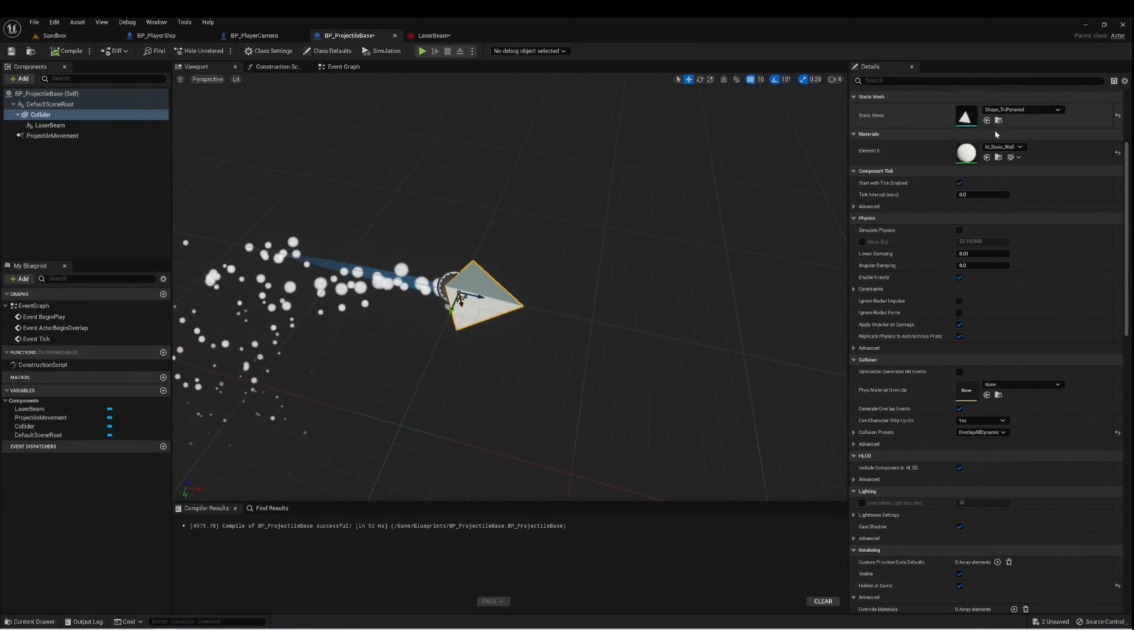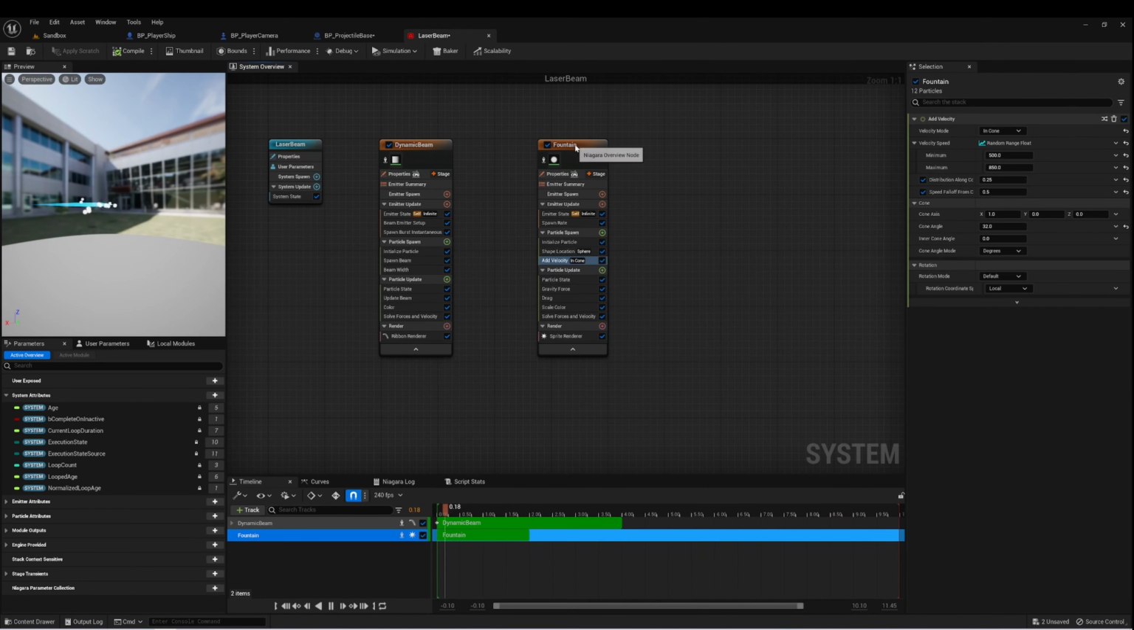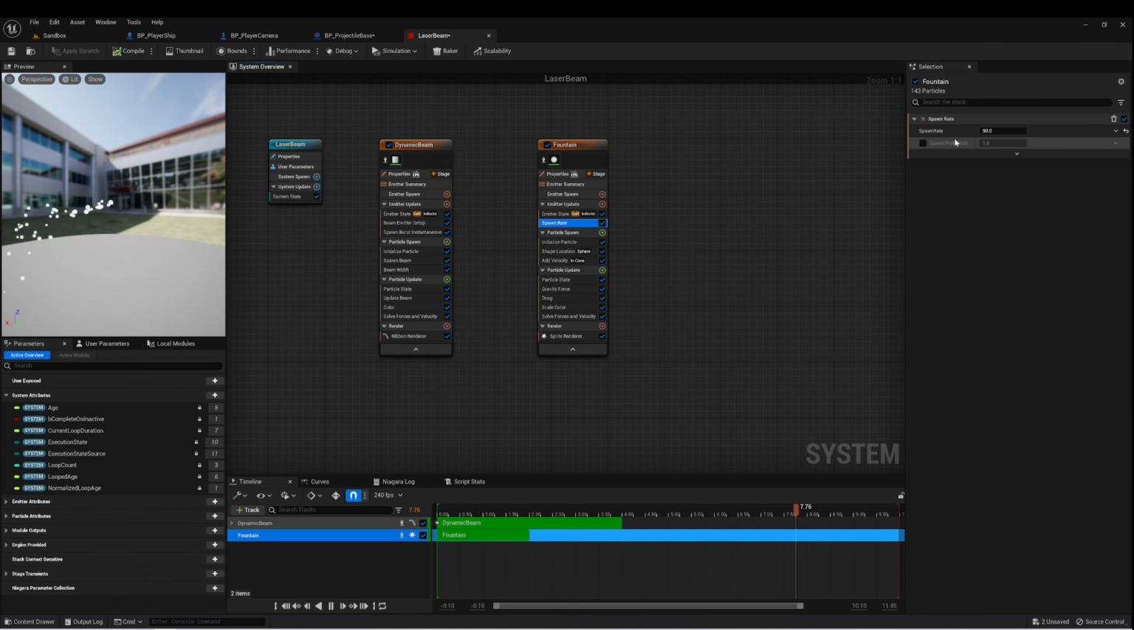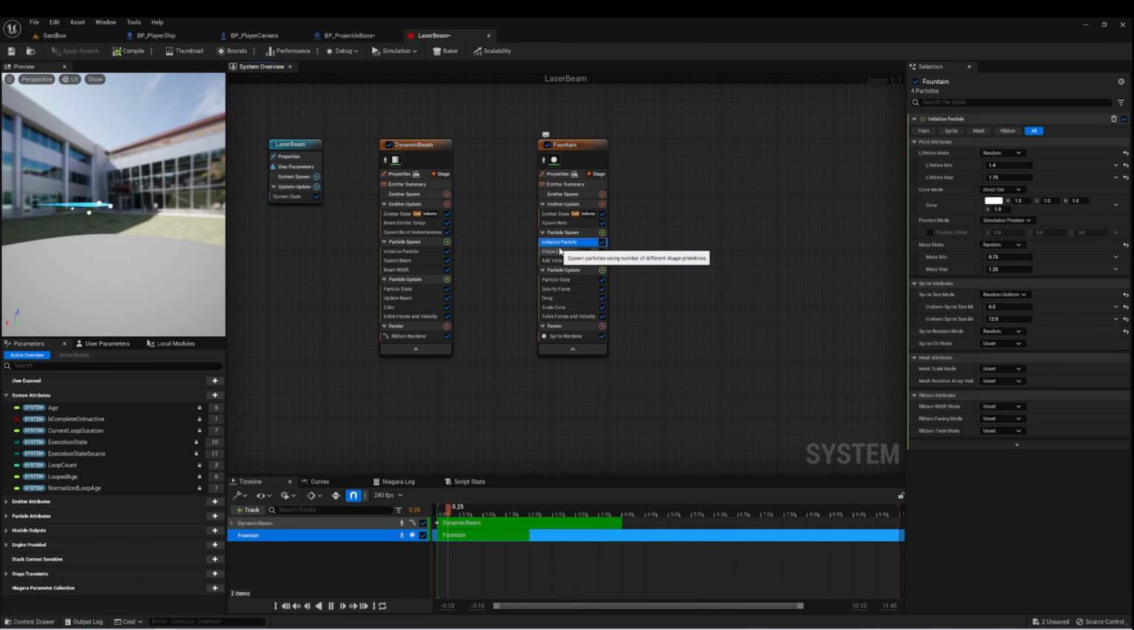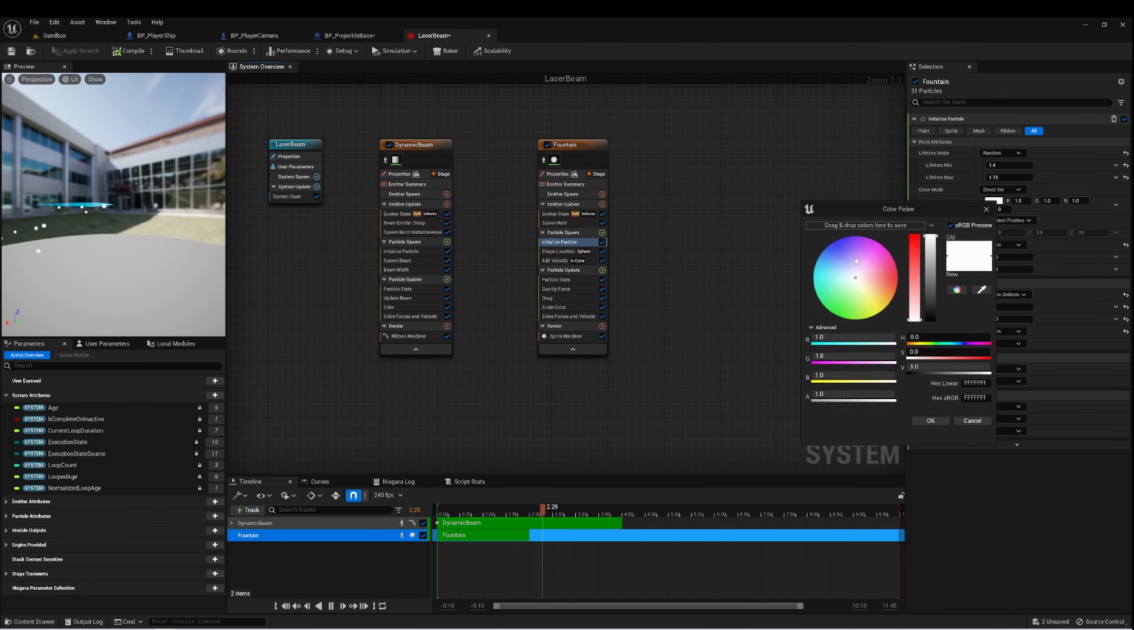And maybe that's just a few too many. So let's go back here. So here in the spawn rate, we can change this number 90 down to something like 40, and now we'll create a lot less particles. We could even go as low as 20, whatever you like for your style. We can also change the color of these particles to match the color of our laser beam. Or you could choose a different color to make it look more dynamic.